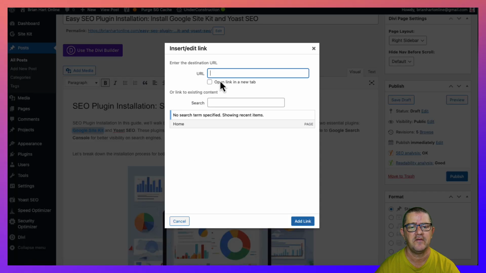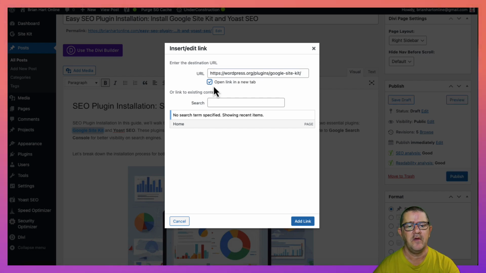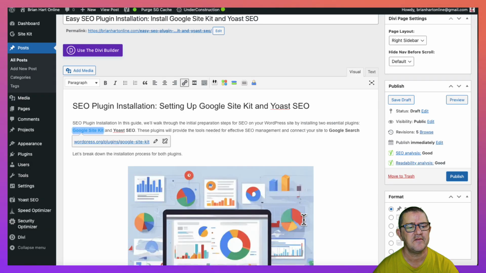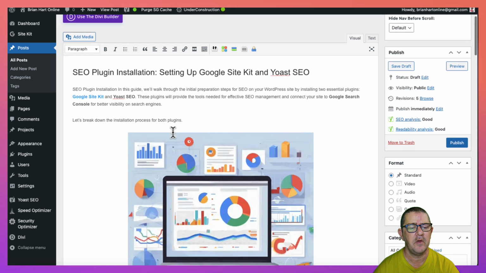Click the cog so you get a better view. There's our link, and we want it open in a new tab because we want to keep them on the page. So that's going to open in a new tab, and we can add that. So that's one link. We want the Yoast one.